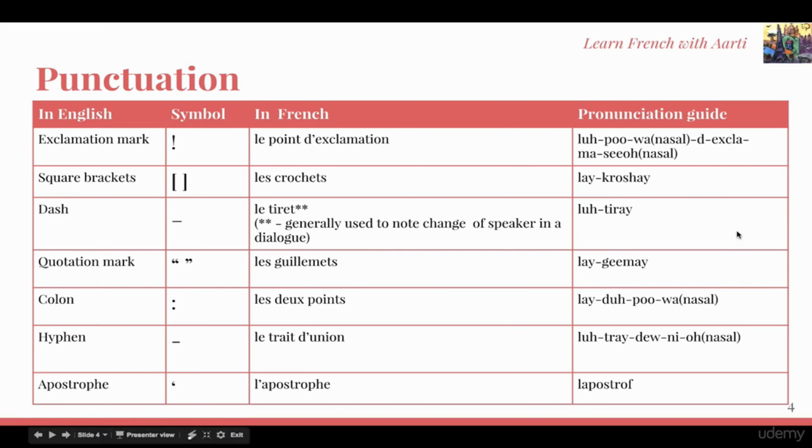Quotation mark is les guillemets. Colon, les deux points. Hyphen, le trait d'union. Apostrophe, l'apostrophe.